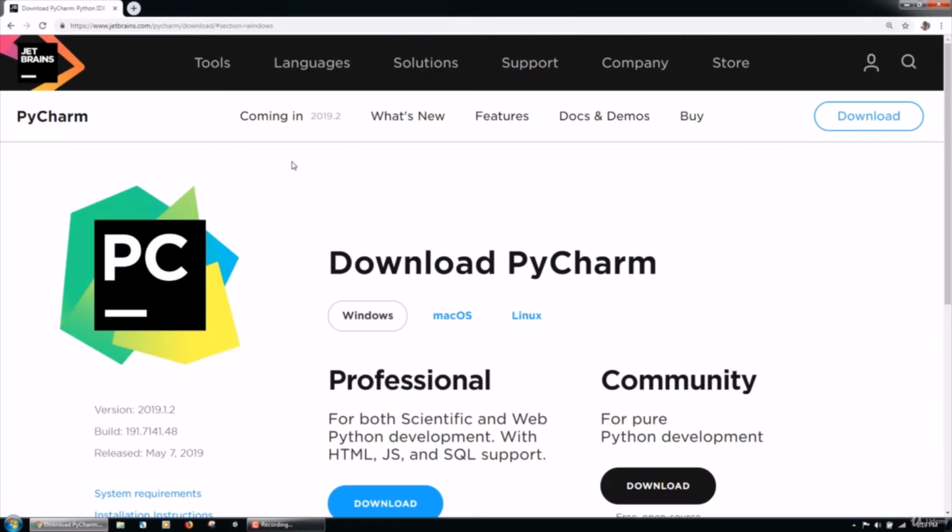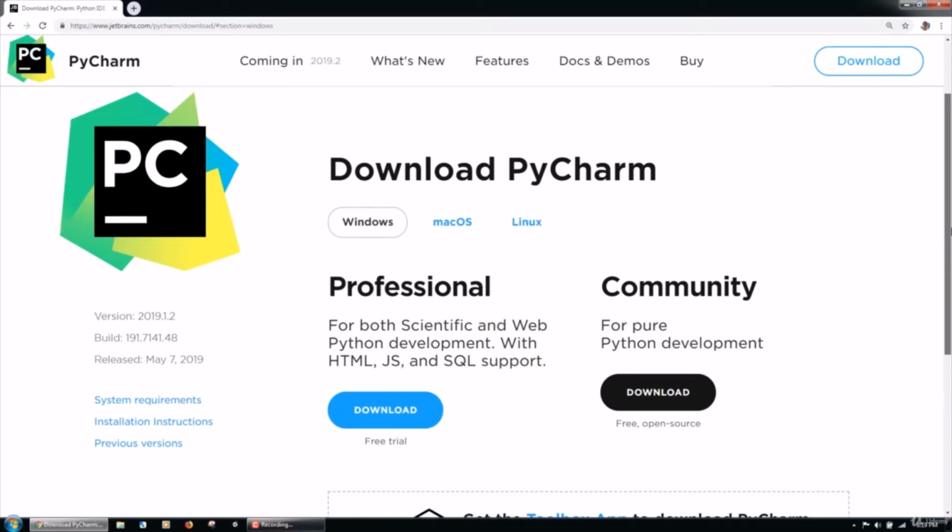https://www.jetbrains.com/pycharm/download. The community edition of PyCharm is free and provides support for Python. The other version of PyCharm shown here on the left is the professional version, which also supports HTML, JavaScript, and SQL. However, we will be using the free community version in this course.